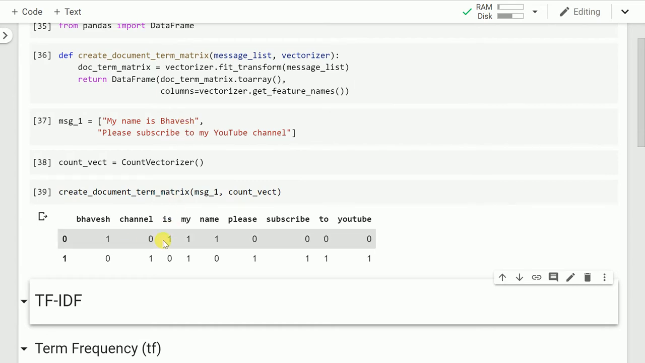The count of "is" is 1. The count of "my" is 1. And since "name" also occurs, you have a 1 associated with that. The tokens "please," "subscribe," "to," and "YouTube" have a count of 0 because they do not exist in document 1. When I go to the second document, you will have a count of 1 for words such as "please," "subscribe," "to," "my," "YouTube," and "channel," because these are the words occurring in the second document.